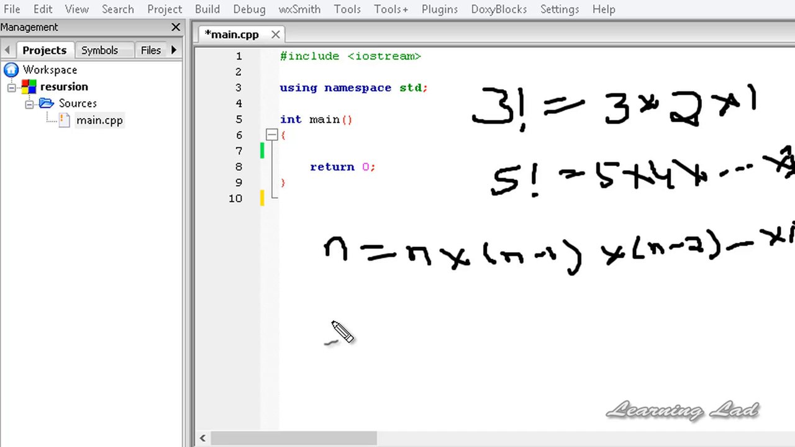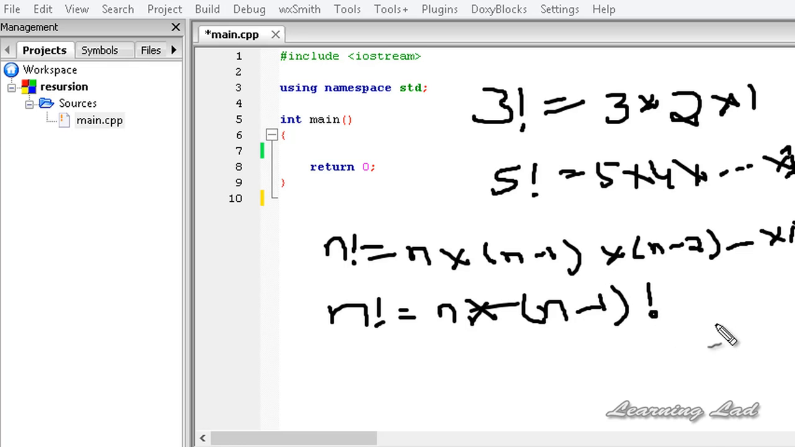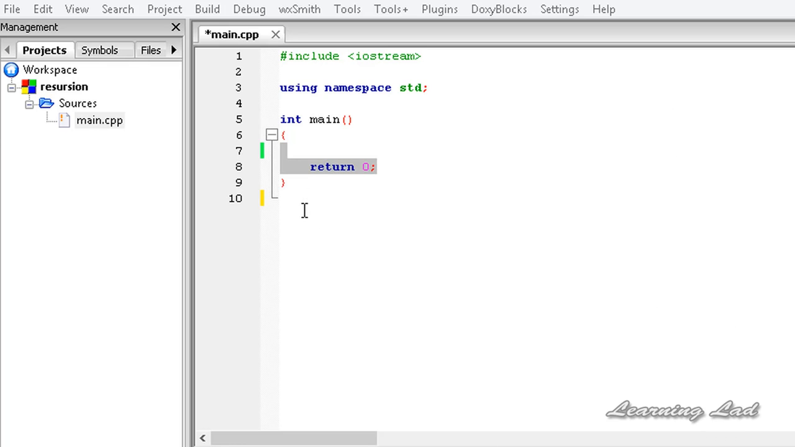In other words, n factorial is equal to n into (n minus 1) factorial. So we're going to use this technique and write a function which is going to calculate the factorial of a number recursively. Let me call that function factorial. Our function is going to return an integer value, so it's going to be int factorial, the function name, and it's going to take a parameter, int n.